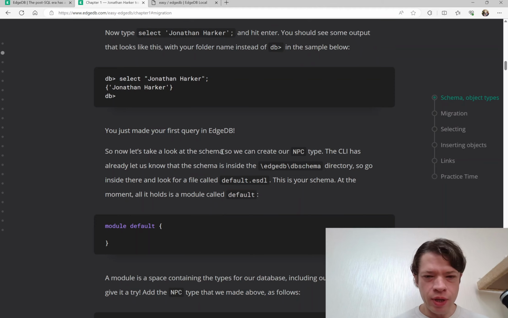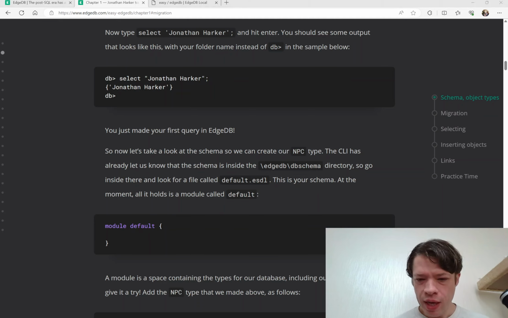So that's nice. We can type select 9, and we can select some simple types. But now we would like to go into our schema, and we'll do that in the next video.